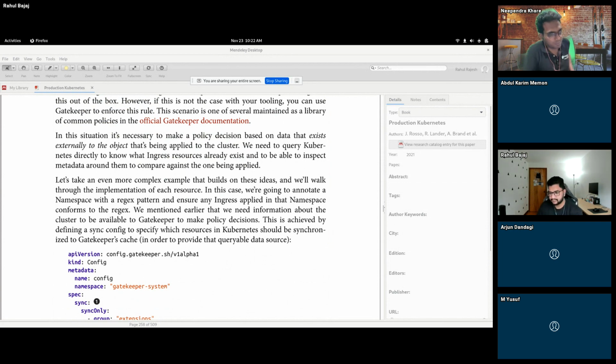What do you guys think? What other people have seen? What kind of use cases? Have you seen OPA or Kyverno? How are people using them for policy enforcement? Anyone has any idea on that?